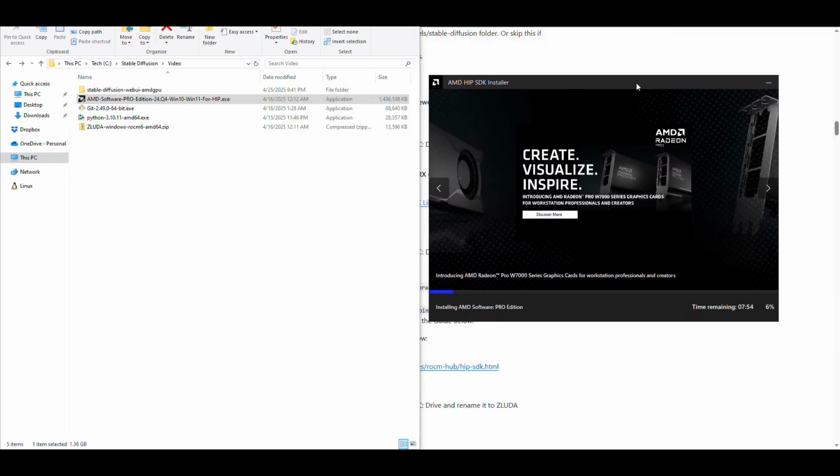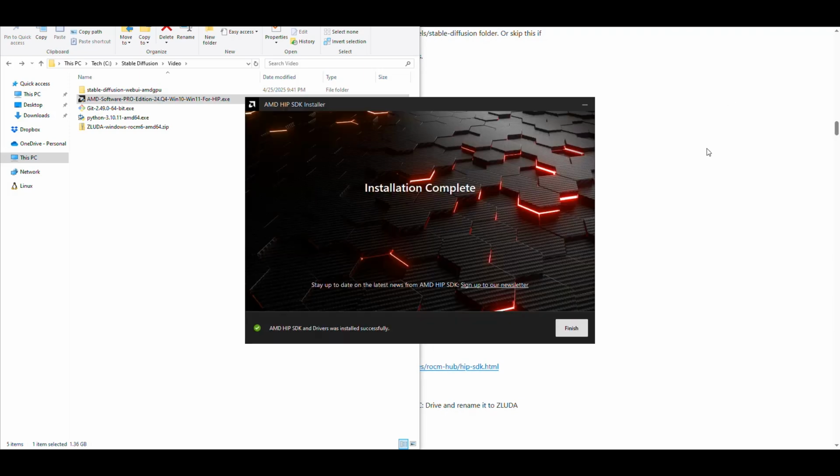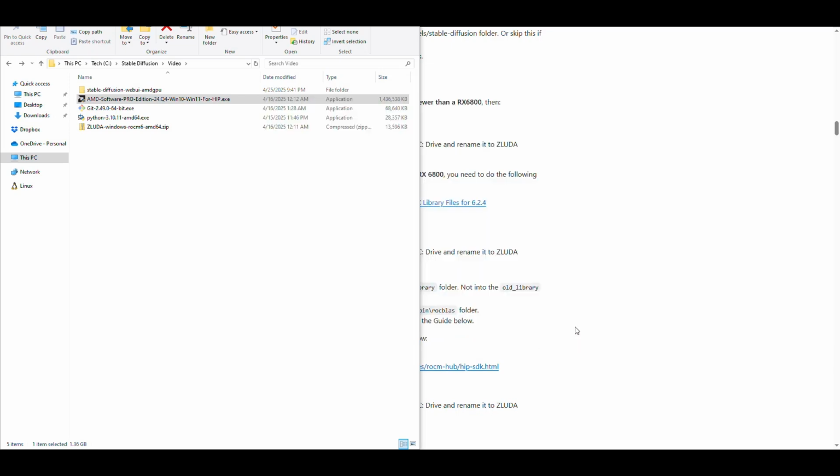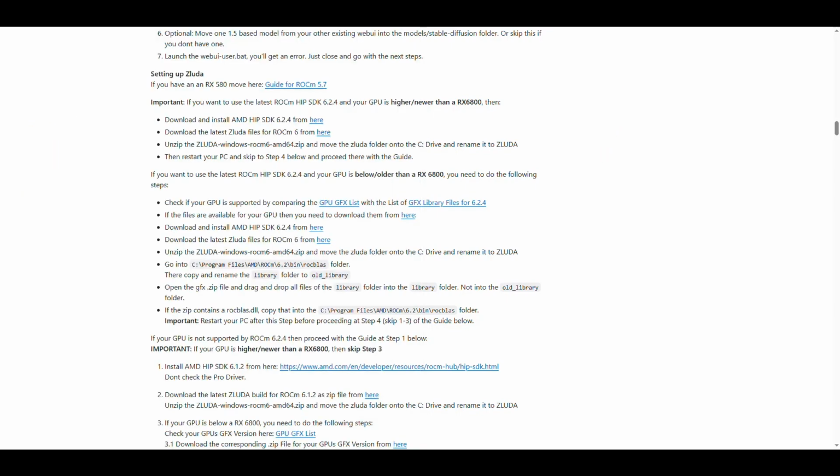So wait for it to do the installation. It's going to take a little bit of time, and then we continue. And now that we have installed this, we have the ROCm libraries here and everything is good. So now we can proceed with the steps here. Alright, so the next thing that we need to do is we need to get the ZLUDA files for our ROCm 6 version. And here's the URL that we have to download it. I've already downloaded it, right?